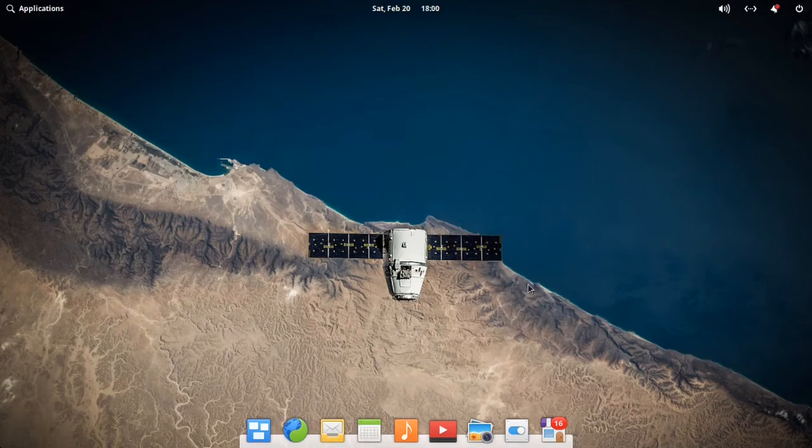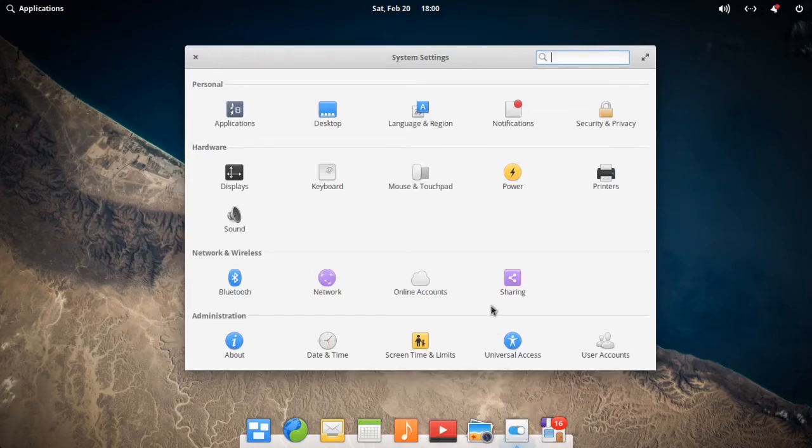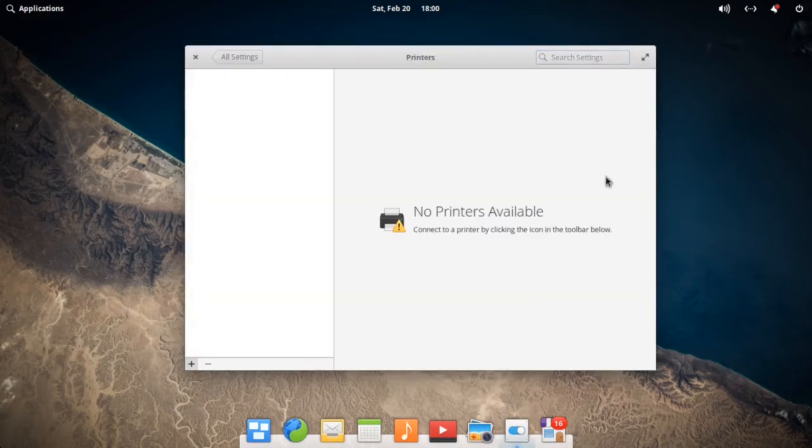So now the other thing I wanted to do was set up printers. Now I have a question on this one because you go here and you have printers. There's no printers available. Connect to a printer by clicking the icon in the toolbar below. No toolbar below, and I don't see anything about an icon to add a printer here. Nope, no add printer icon there, and I don't see one up above either. So I'm at a loss as to where this toolbar is.